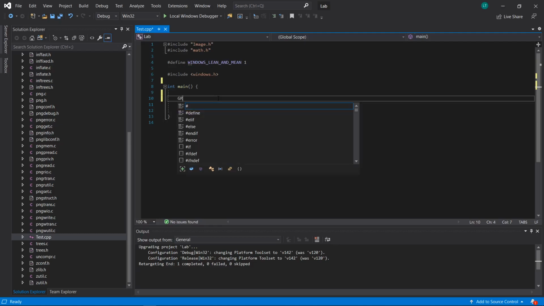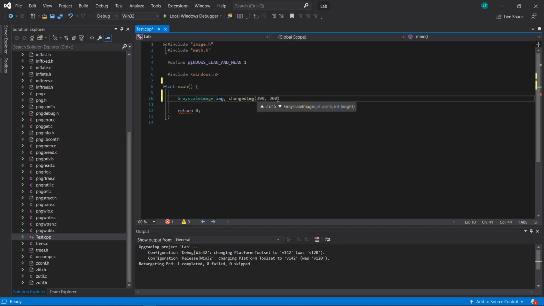Alright, so let's start off by creating a grayscale image, and we will call it image, considering we will be using an image. Next, we will also need to create a variable to store our new image in, which we can call changed image, so that we know which image is which. I'm also going to set the size of the new image to 300 by 300 pixels. You can obviously adjust this as you like.